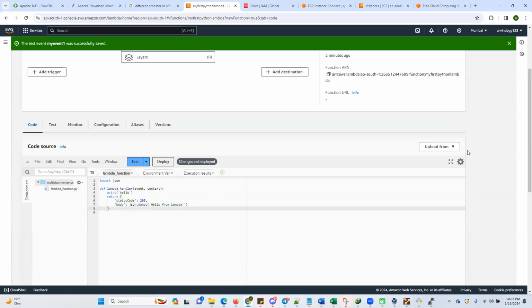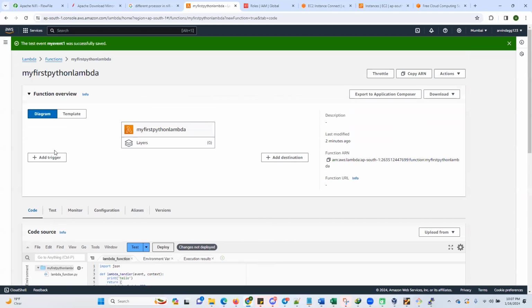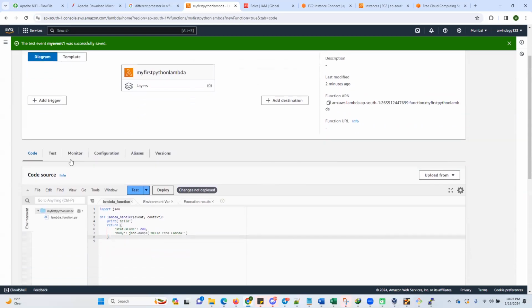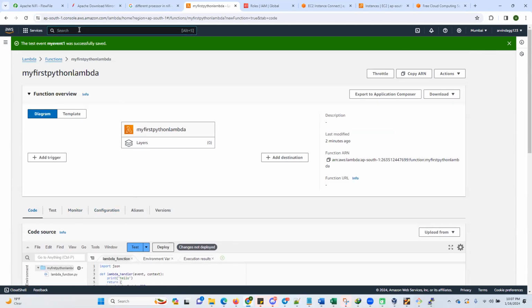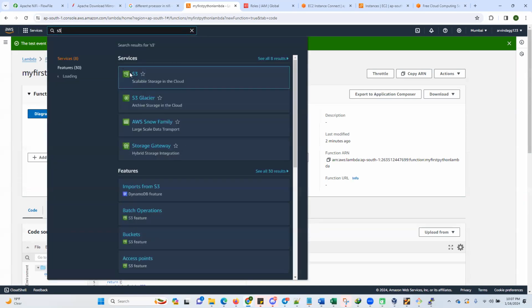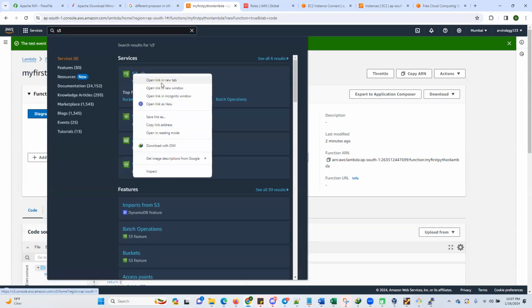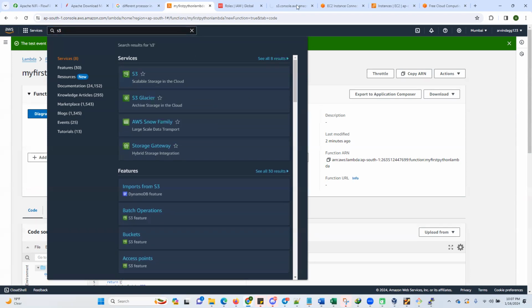If I want to trigger this Lambda from other different services, like S3, what is S3? If I have some file in my S3, S3 is a storage, and I can create and upload files there. Let's do the S3. We can create our files in S3.